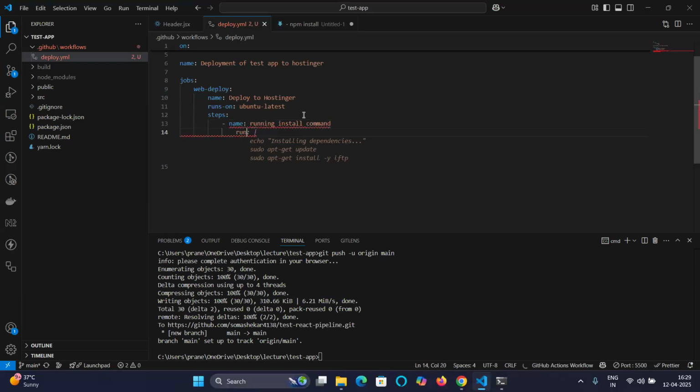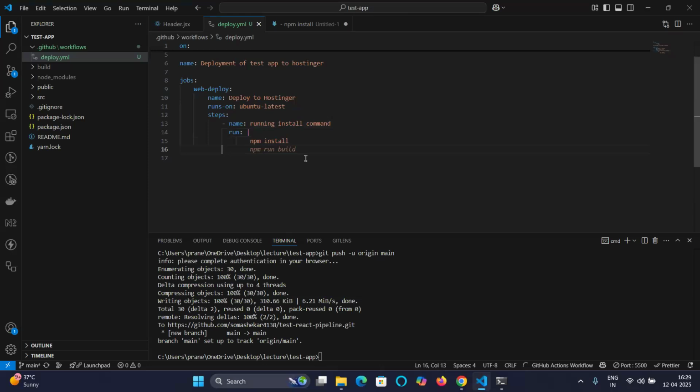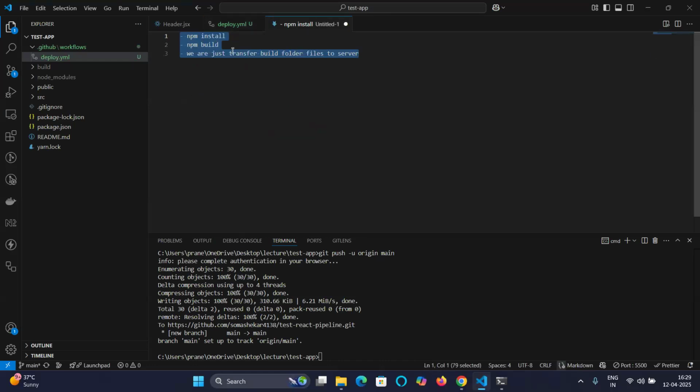So what is the command? That is npm run. Sorry. There is a command that we need to have: the npm install command. That is the first step they need to do, right? After that, what is the other step? They need to run the build command. Am I correct? So this is the second step they need to do.